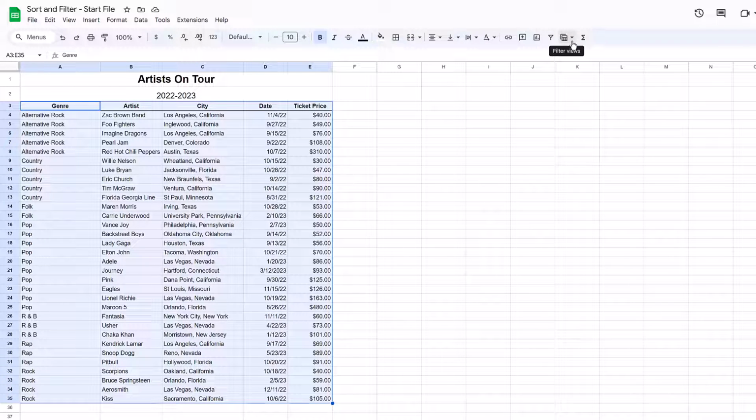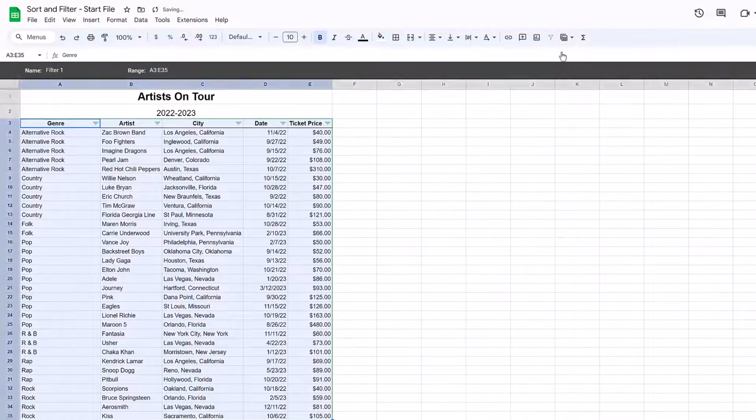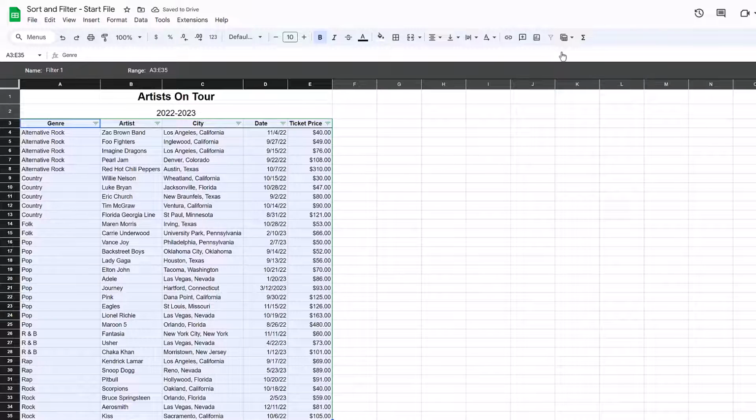Filter Views icon in the menu bar. In the drop-down list, let's click Create New Filter View. We have now entered the filtered view, however we haven't made any changes to the data yet. There are also drop-downs added to all of our headers. First, let's change the name of the filter to Rock and Pop Concerts.